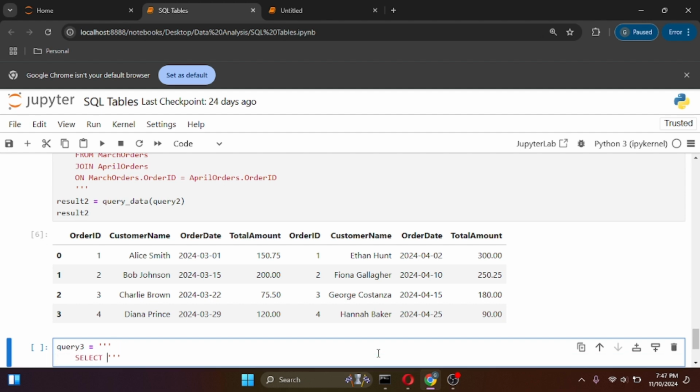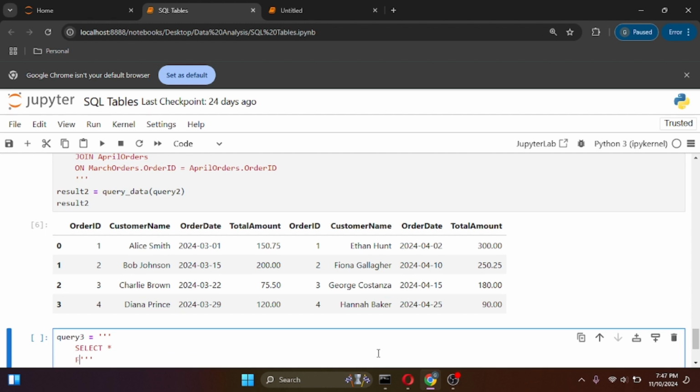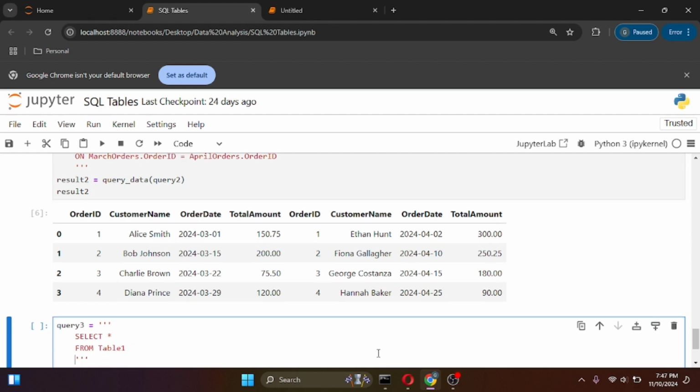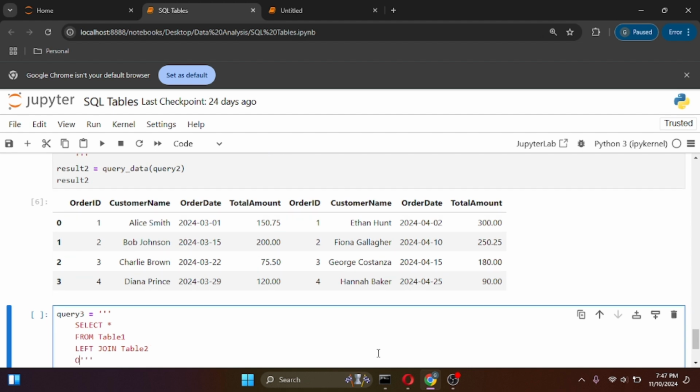Select all from table 1, left join to table 2. So you're going to join on the fruit name column.